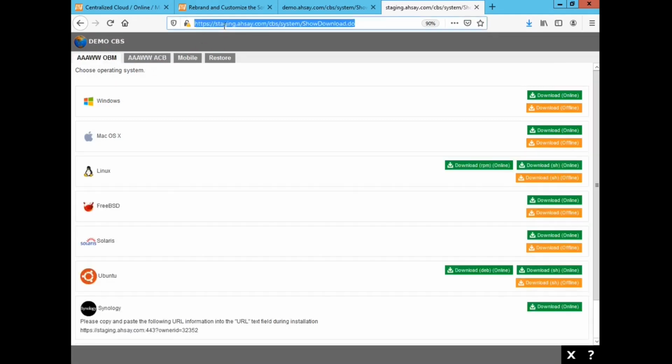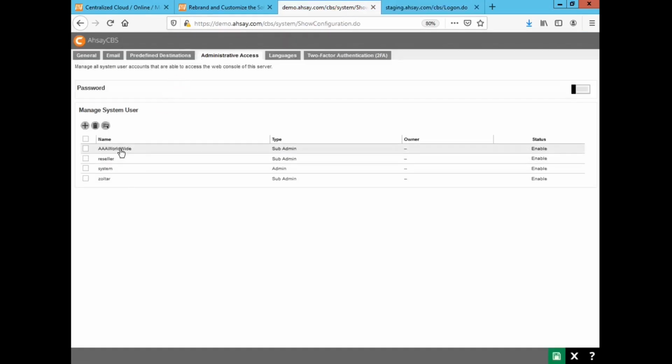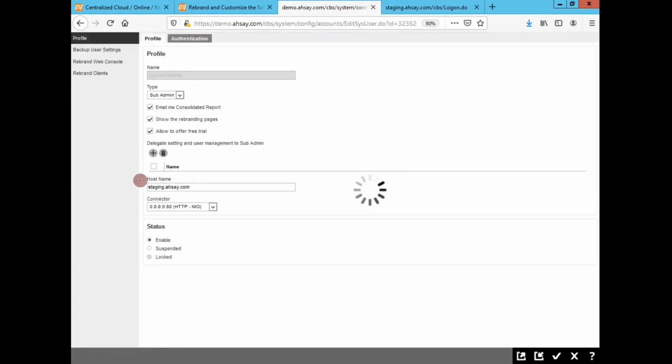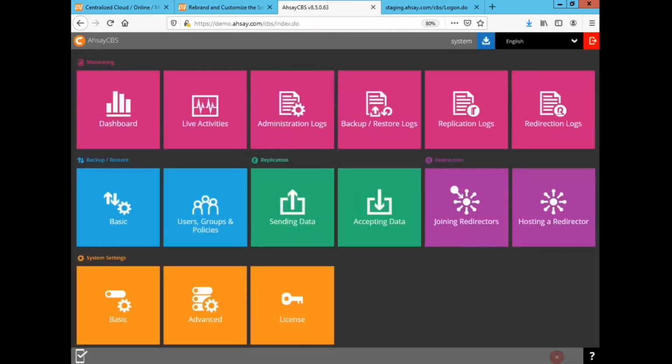Now switching back again to the CBS admin console view and selecting AAA Worldwide again. What if I now change the FQDN to demo.assay.com, which matches my CBS superadmin's FQDN? What do you think will happen? So I saved the changes, and now I log out of the system admin account.